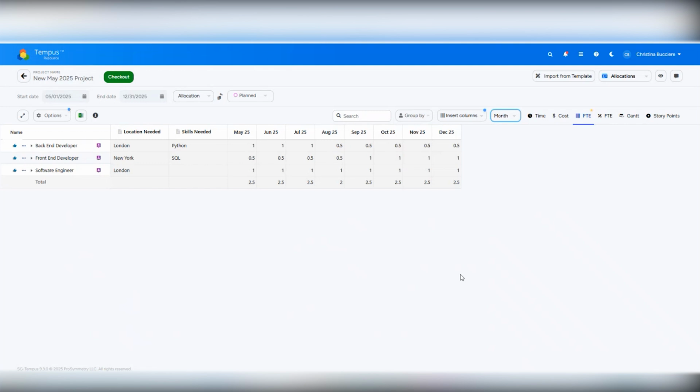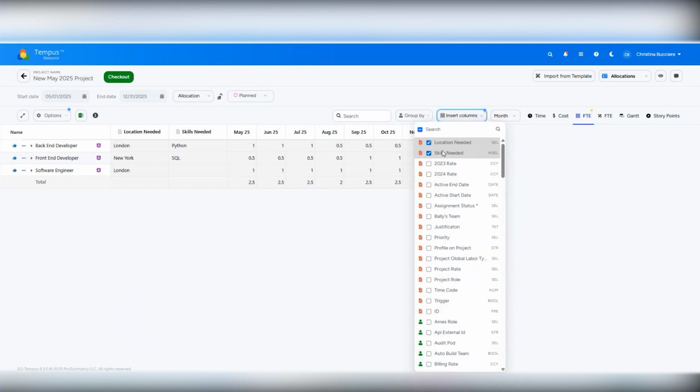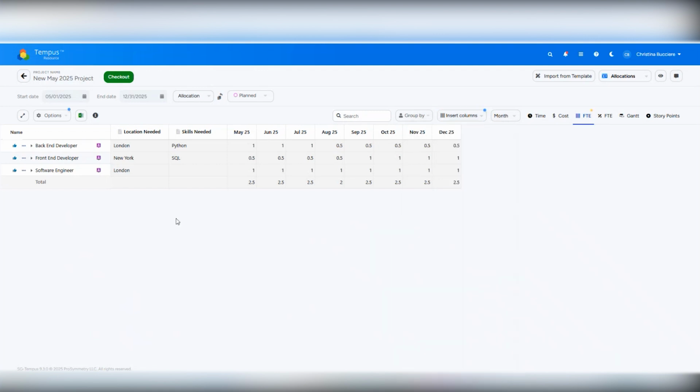We can also see within this single project allocation grid, I have inserted a couple of columns with assignment attributes called location needed and skills needed to help me determine for this project, this demand, what location do I need these eventual people to be in, and what skills do they need to have to take on this work. So let's assume that I'm the person responsible at my organization for inputting the initial demand plan for new projects using generic resources, which I have done here.